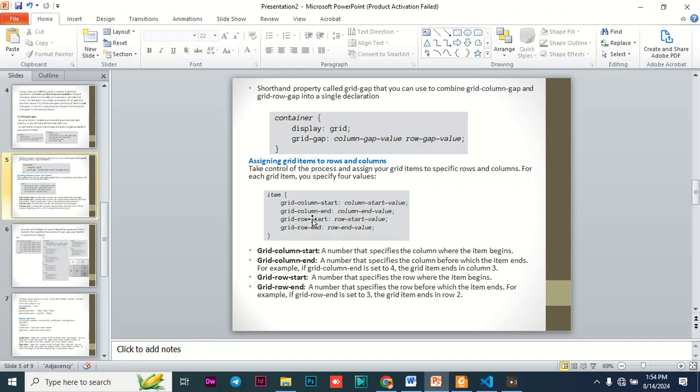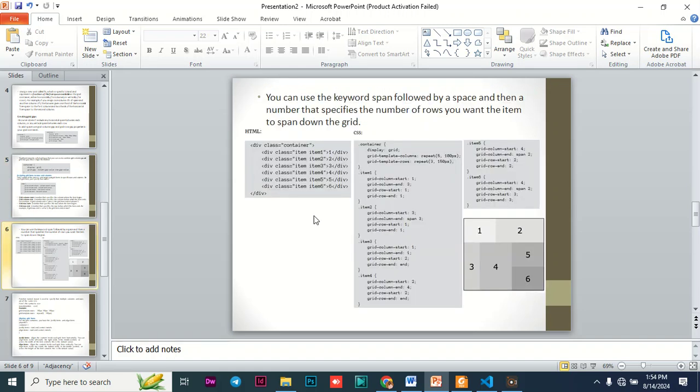Then grid row start, in which row is it going to start, and then you also need to have grid row end, where that particular row is going to end. Now you can use the keyword span followed by a space, and then you put the number of rows that are going to be affected. If I write span and then space 2, it means two rows are going to be affected by this item. If I put span 3, the rows that are going to be affected are 3.